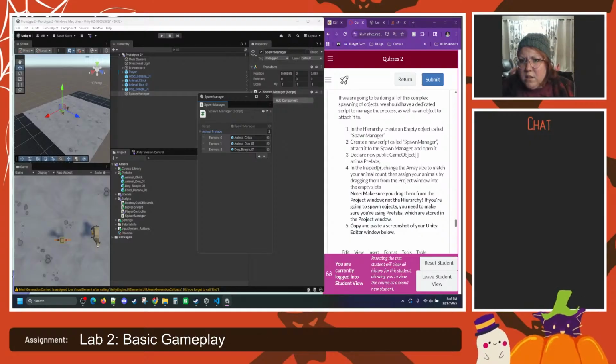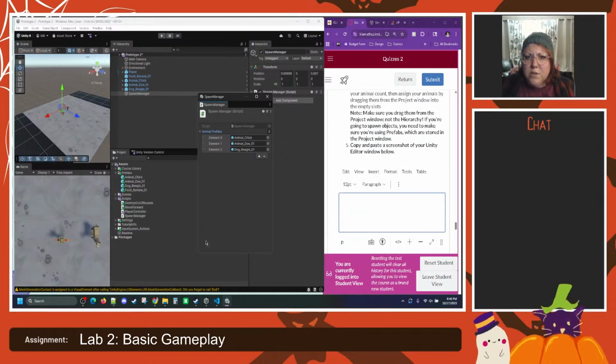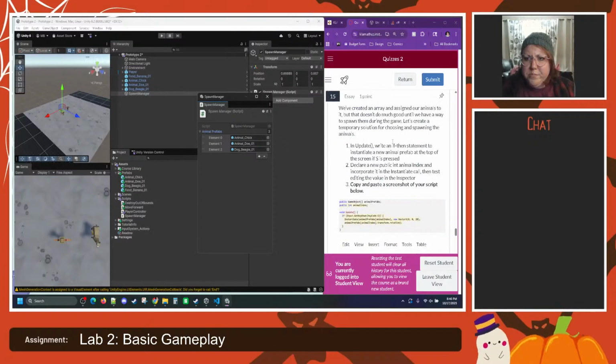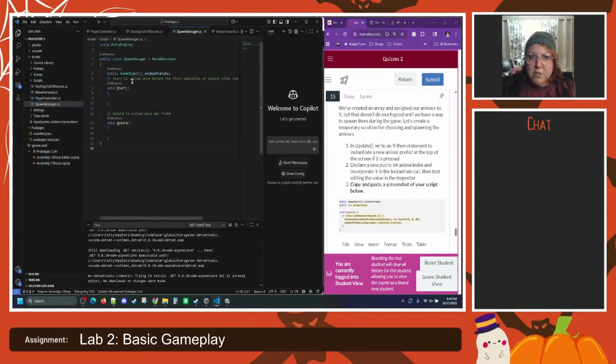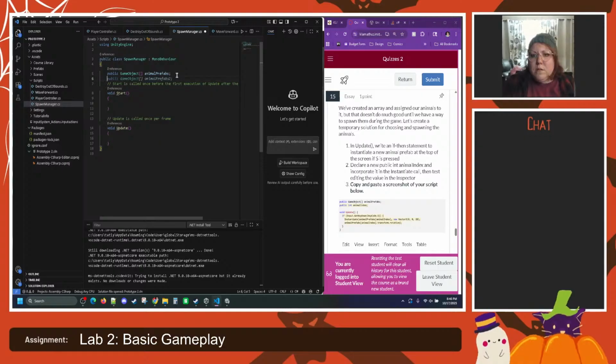Okay, and then take a screenshot of your editor and put it in. Okay, so we're gonna do a thing and then we're gonna change it. Save, and then we're gonna hop back over to our Spawn Manager script. We're going to manually spawn things to make sure it works, and then we will change it to an automatic, time spawn.